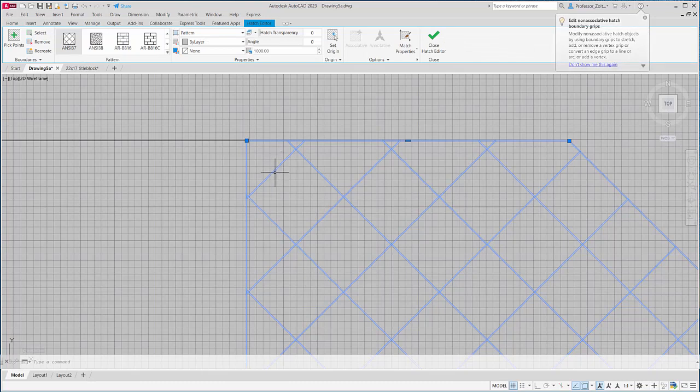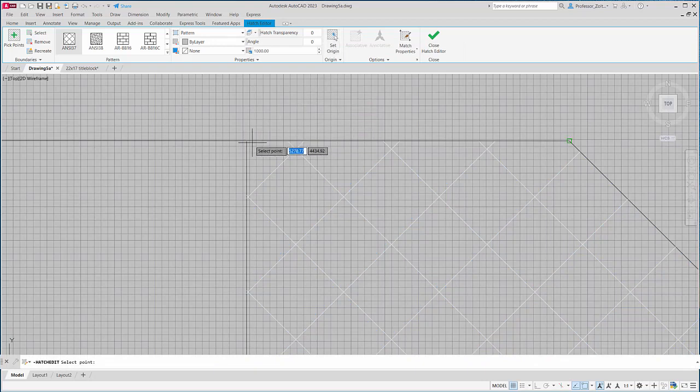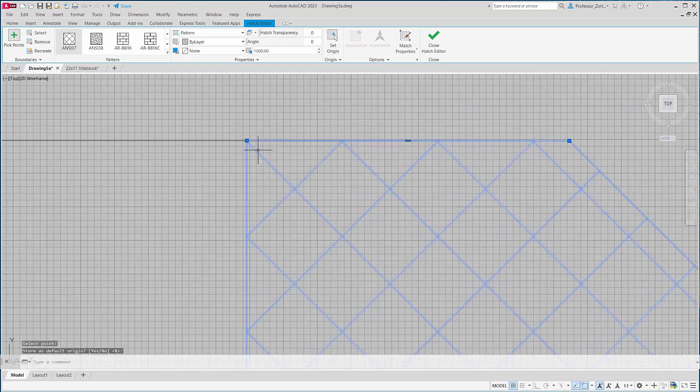I've clicked on the hatch pattern itself, and you'll notice that we have several options up here. There's one that says set origin. Let me click on that. What does that mean? If I click on a location, it will change where that pattern starts. And that's sometimes a nice detail to make things fit.